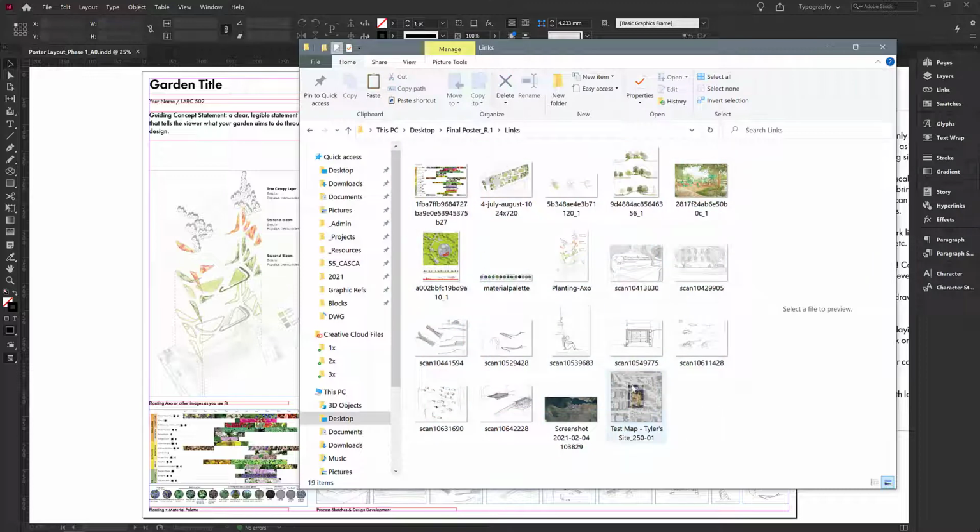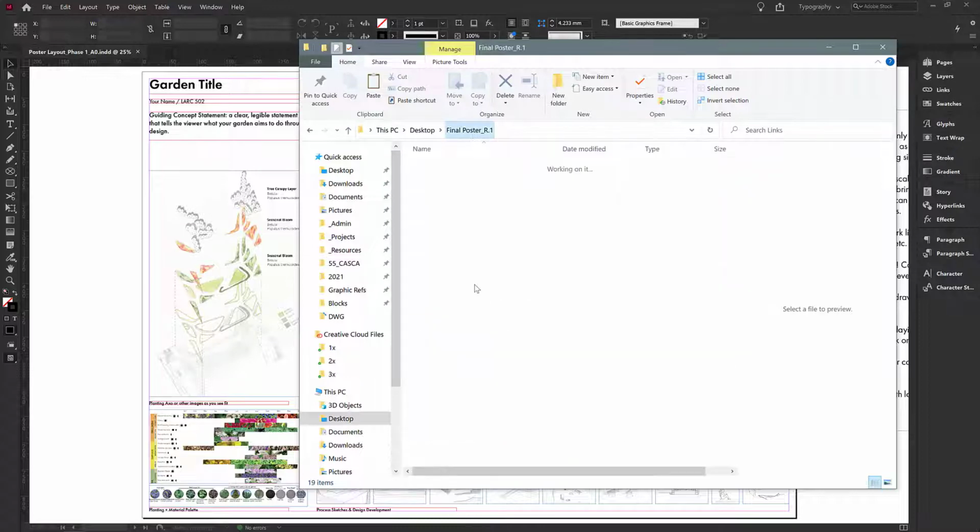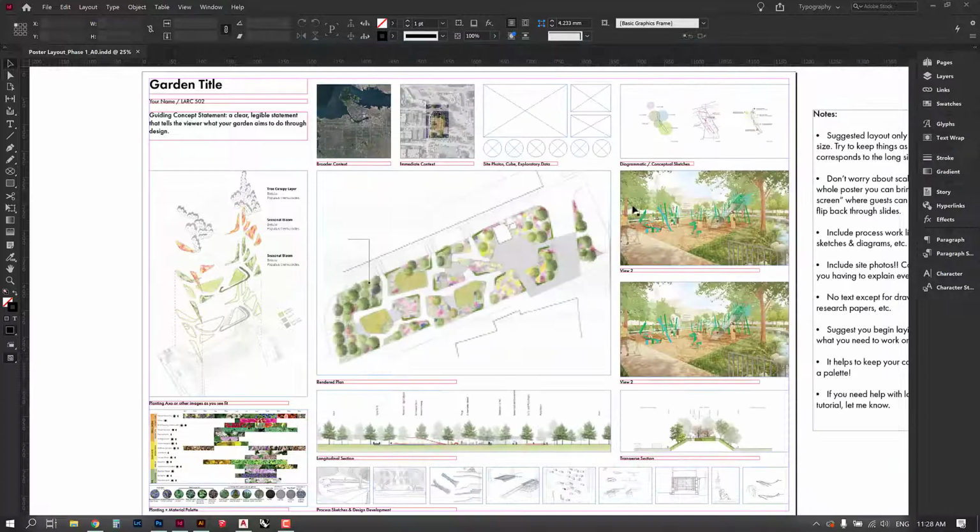And once you have a links folder set up, I recommend that you save any files that you want to add to the links folder so that you can just always go to one folder and add files from there. So that's a really great way to keep all of your image files organized.